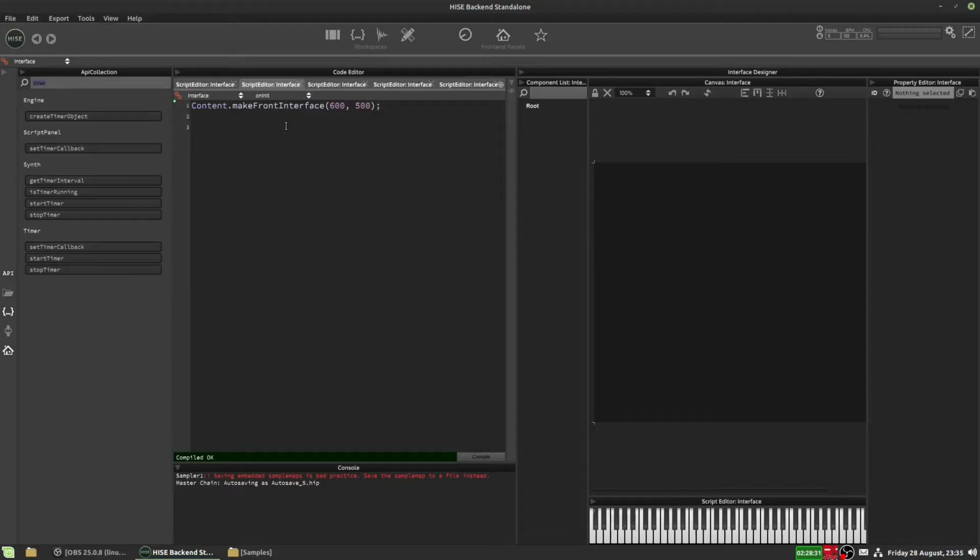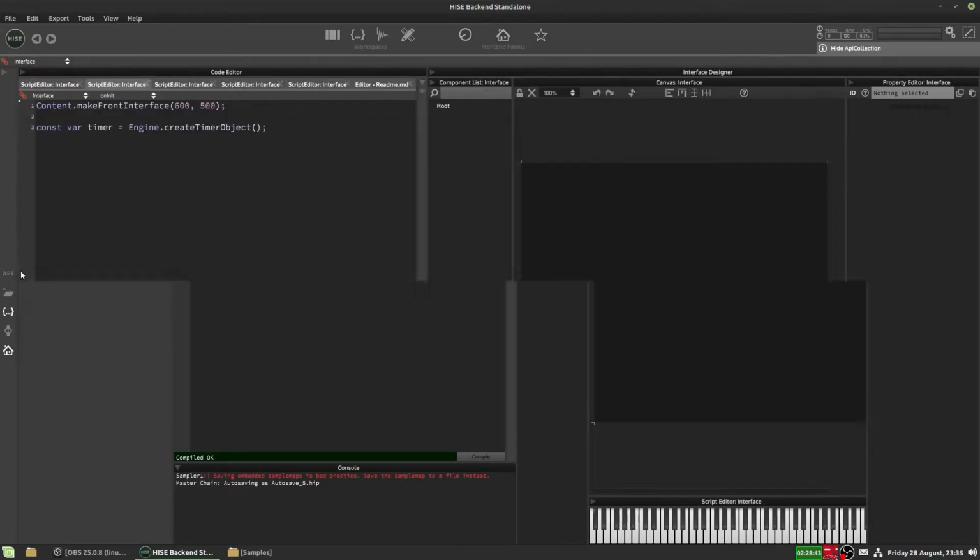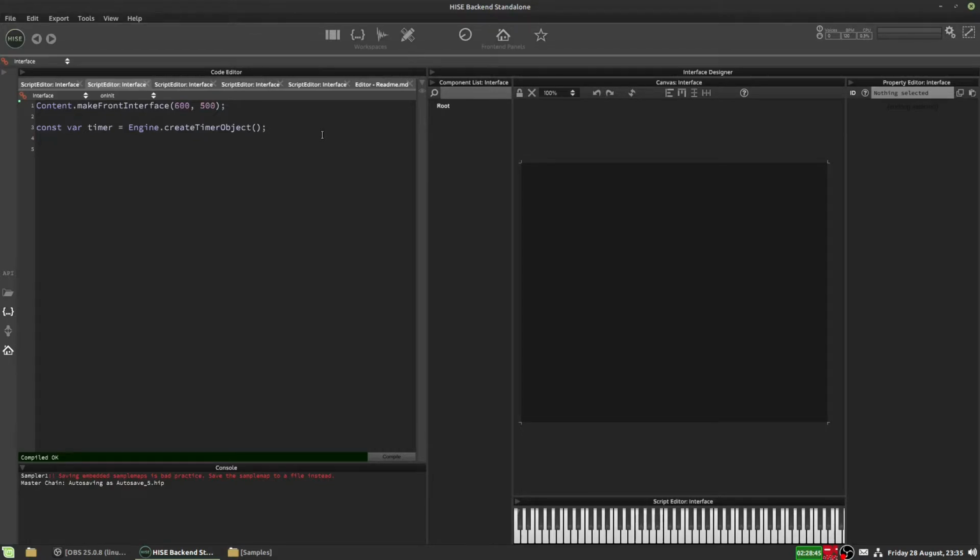So we're going to create a timer first of all. We'll just create a variable, call it timer, and it's going to equal engine.createTimerObject. And the timer takes a callback called a timer callback. This basically tells the timer what to do when the timer is triggered. So we'll say timer.setTimerCallback, and then in here we have to put a function, and then we're going to do stuff with the timer in here.